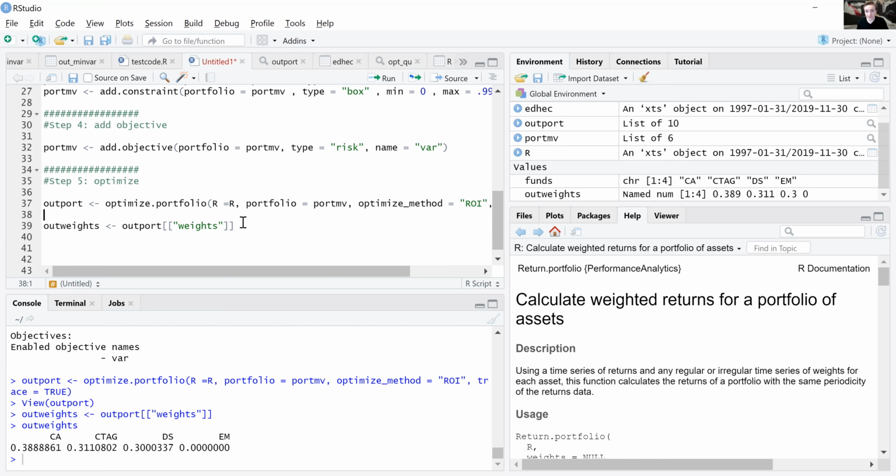Now, I hope this has given you a bit of an idea about how to do the optimization here and given you an idea about the steps and the overall syntax to use the PortfolioAnalytics package in R.